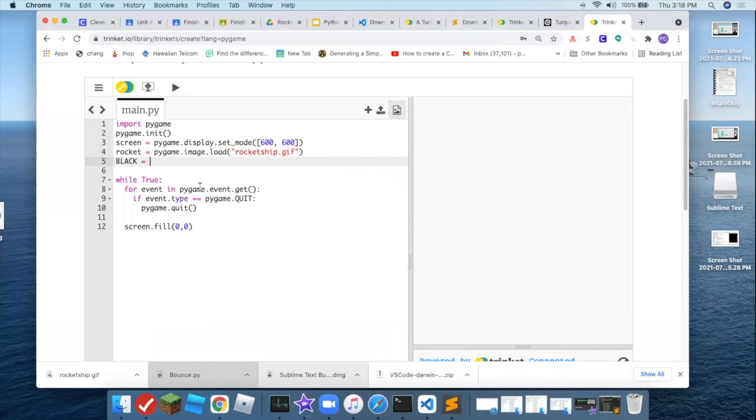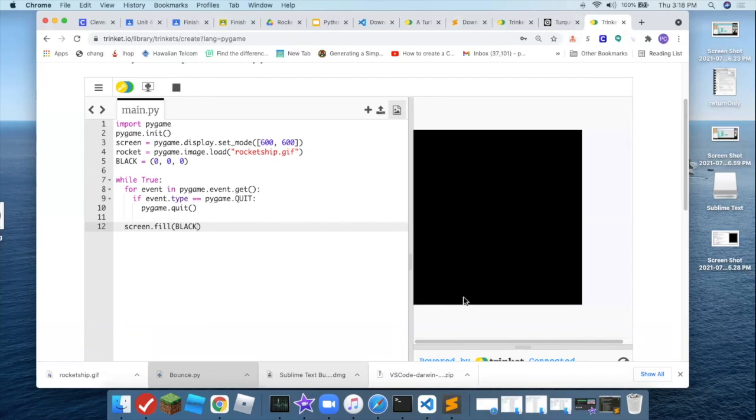Okay, so I want a background 0, I mean the black background. That's 0, 0, 0. Okay, then we can screen fill with the black. Check everything is all right. Okay, fill black. And okay, the next thing is screen, I'm going to put the rocket there. BLIT. That's an image for display. The rocket.